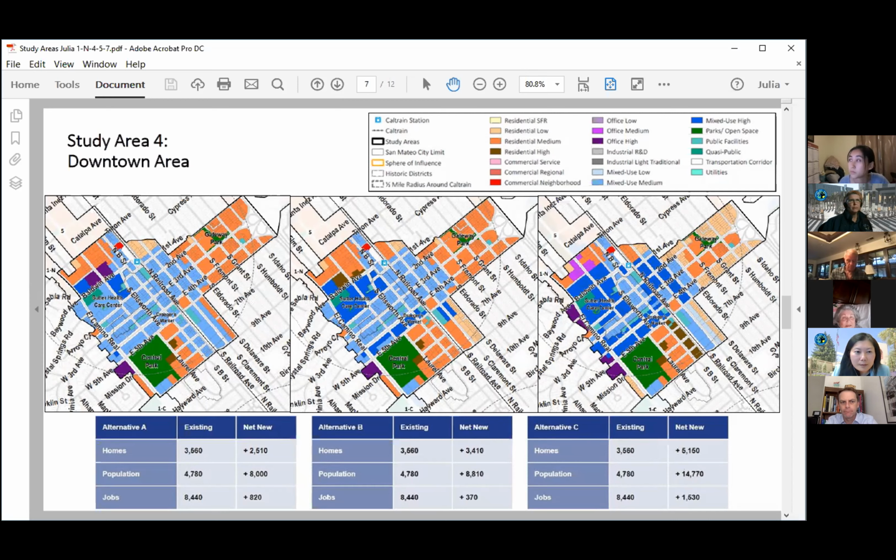It looks like Diana. Anybody else who would like to offer a comment or a question? Gil says, I like the residential medium in A and B east of El Dorado, where C only has low. Okay, thank you for the comment. Something like B and C, not as many high buildings, but in between. Thank you for that comment as well.